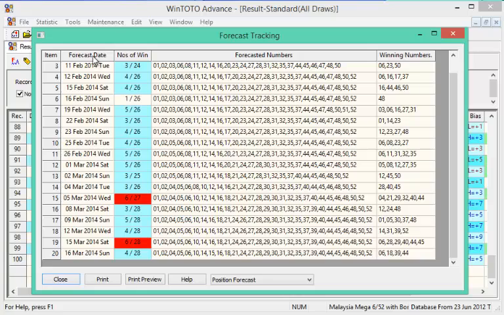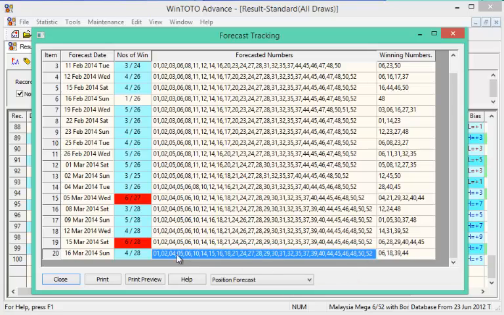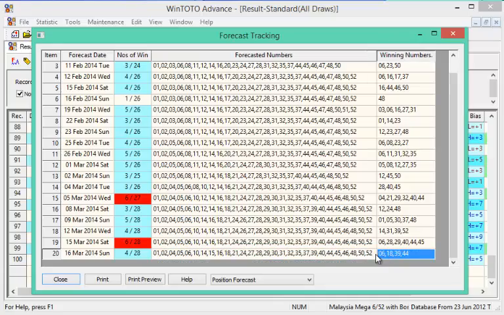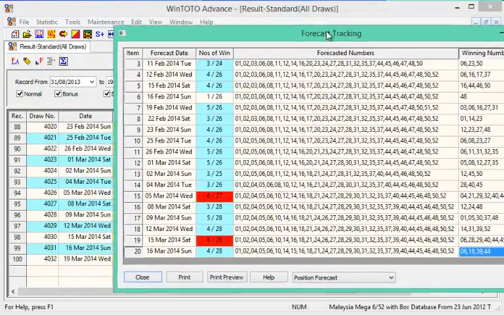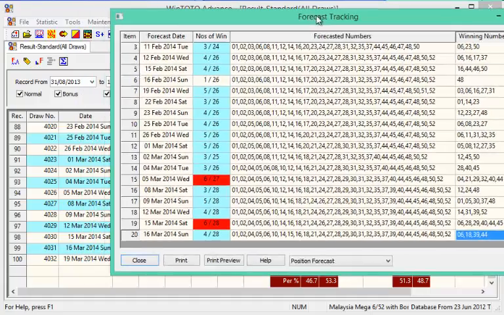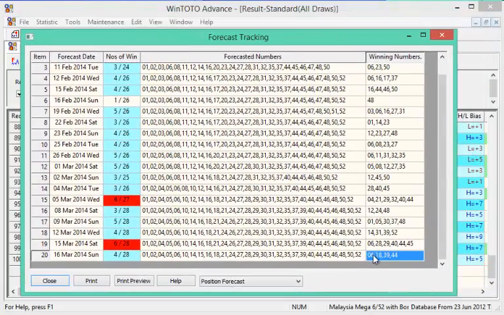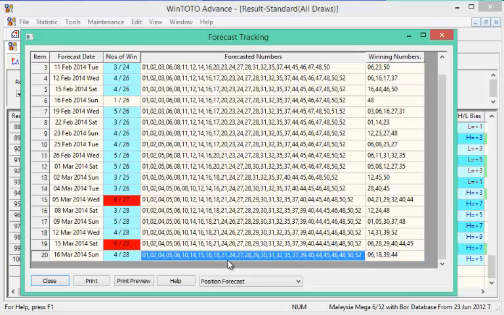You have a column called forecast date. For example, on item number 20, the date is 16 March 2014. That is the forecast date, and it has forecasted this group of numbers. There are altogether 28 numbers, and then it will check the result of the next draw. That is on the 19th of March 2004, and it found that there are 4 winning numbers from the forecast. This is what the forecast tracking is all about.